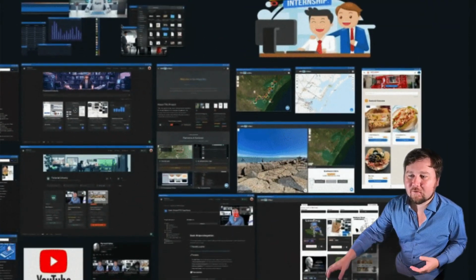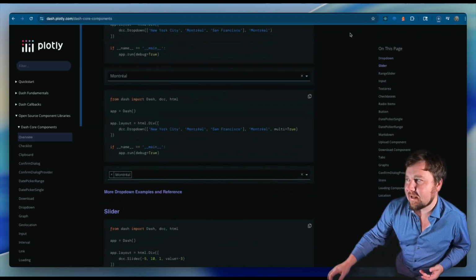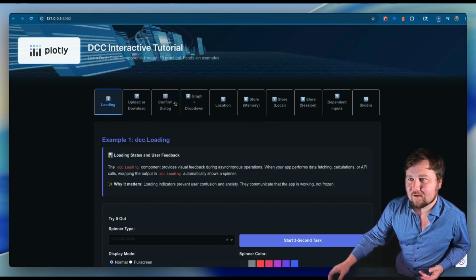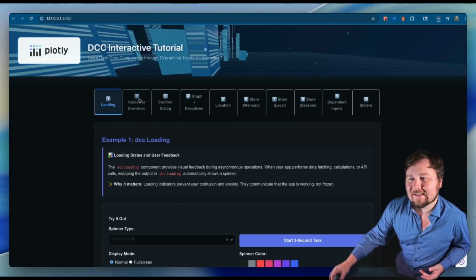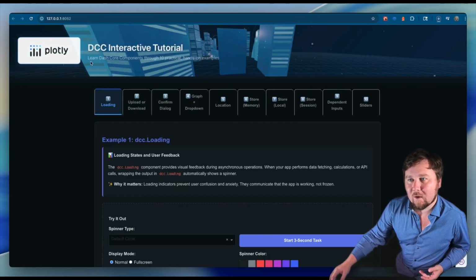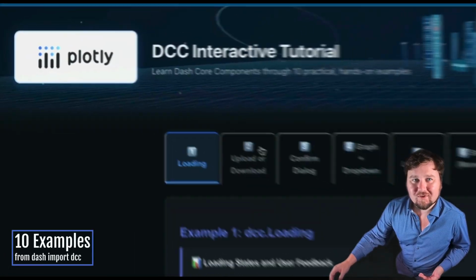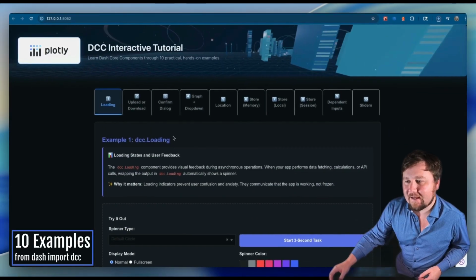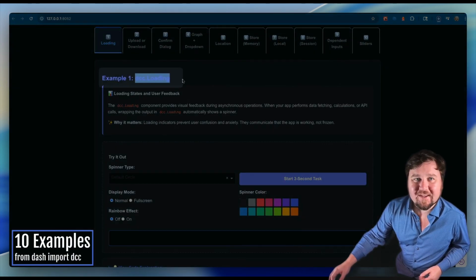So this is a cool video because I'm going to dive into Dash core components, and we're going to be showing off this interactive tutorial that I designed specifically to highlight specific use cases where DCC could be a useful tool to help you build and innovate with. So with that, let's jump into that starting with a loading overlay.